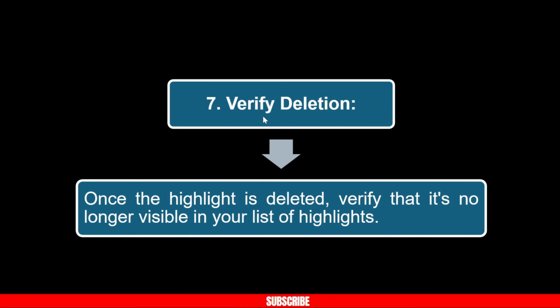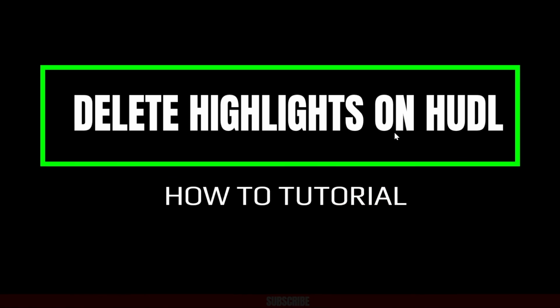Seventh step is to verify the deletion. Once the highlight is deleted, verify that it's no longer visible in your list of highlights. So in that way, you will be able to delete the highlights on Hudl.